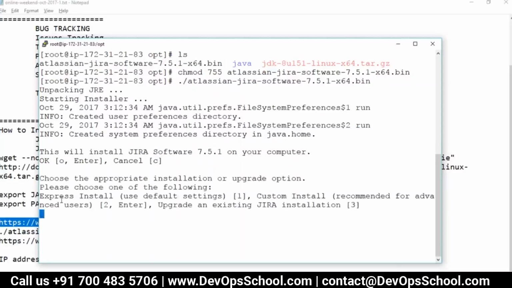Now it asks what you want. Do you want to go for custom, default, or upgrade? So I go with the default setting because I don't have any Jira installation. Custom is recommended for advanced users, or upgrade if required. So I'll go with the default one.